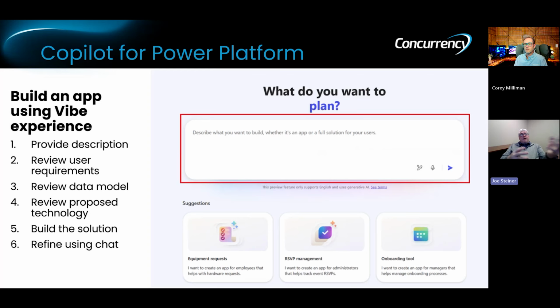Specific to building an app with the Vibe experience, here's what that looks like, where it gives you a chat prompt. What do you want to plan? And it'll start with that. You provide your description of what you want to build. The more detailed, the better, right? So you want to provide it in terms of the business process flow type of language as best you can. Describe specifically the data sources that you think you might need as best you can. It'll provide recommendations or help you create data sources if that's what is needed. But if you have existing ones, it's good to call that out.